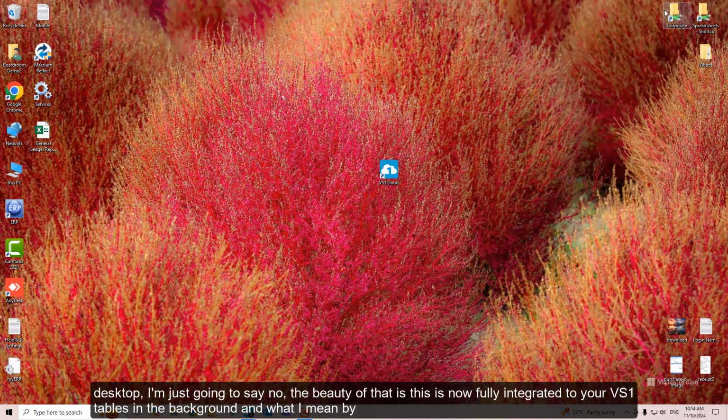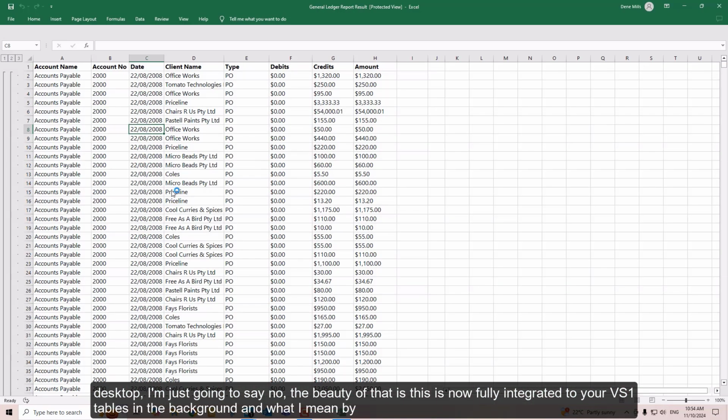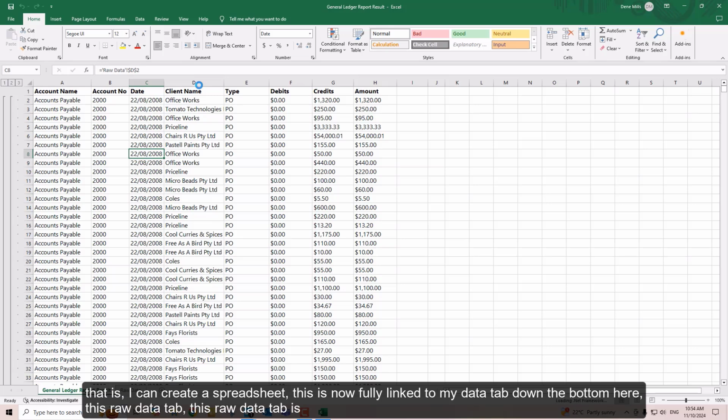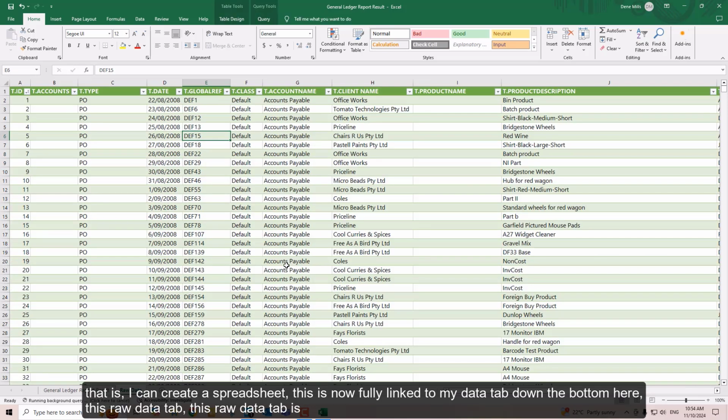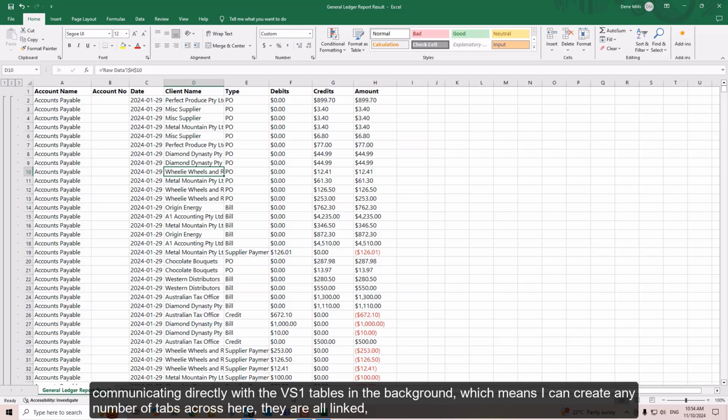The beauty of that is this is now fully integrated to your VS1 tables in the background. And what I mean by that is I can create a spreadsheet. This is now fully linked to my raw data tab down the bottom here. This raw data tab is communicating directly with the VS1 tables in the background, which means I can create any number of tabs across here. They are all linked. I can produce charts and graphs. I can play around in Excel as much as I like.